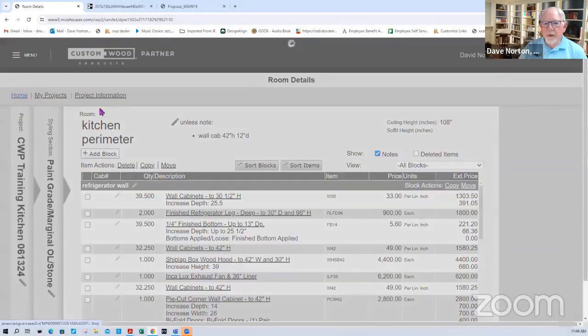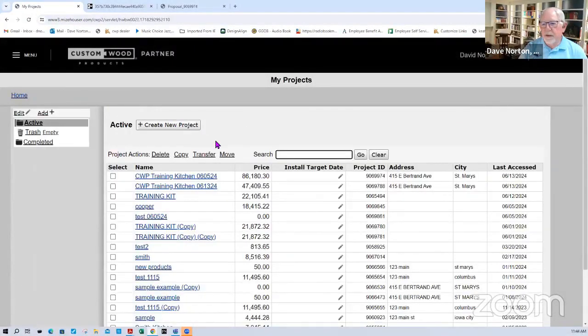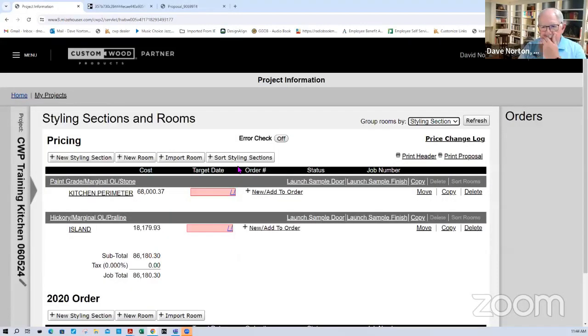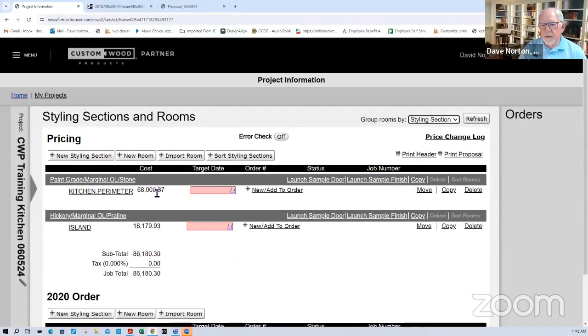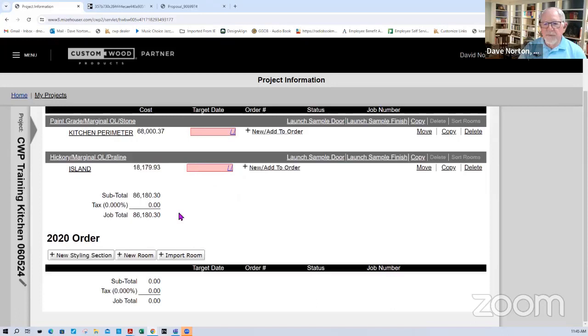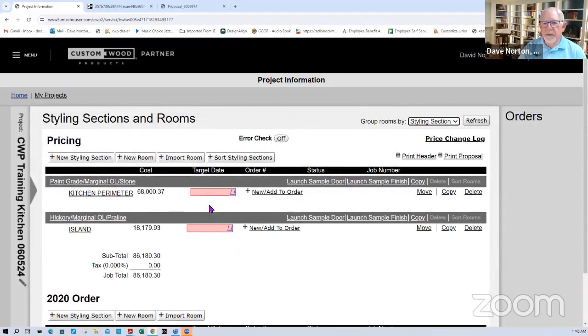So rather than boring you anymore with walking through all of that, we're going to look at a completed room. So we've got that. We've now presented it. We've sold it. You're ready to order it.